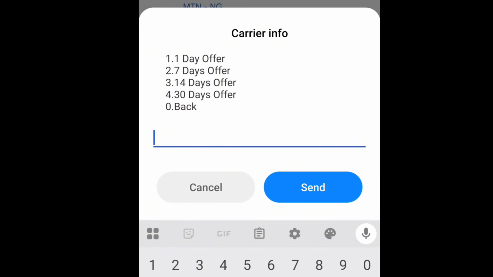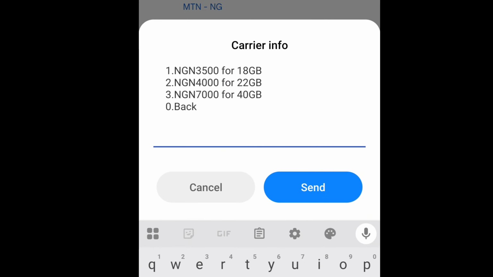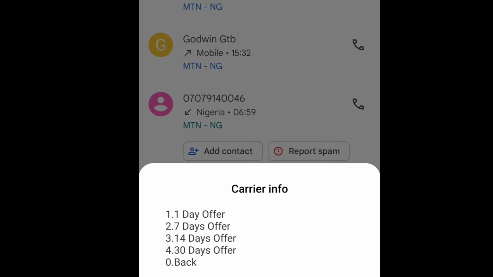Then you dial 2 to access the 7 days offer. On the 7 days offer you have 4 options available for you, so you can use any of the options to get it at a very cheap rate. Any of these options that you choose, 1 GB of data is less than 200 naira. So let's dial 0 to check the other option.